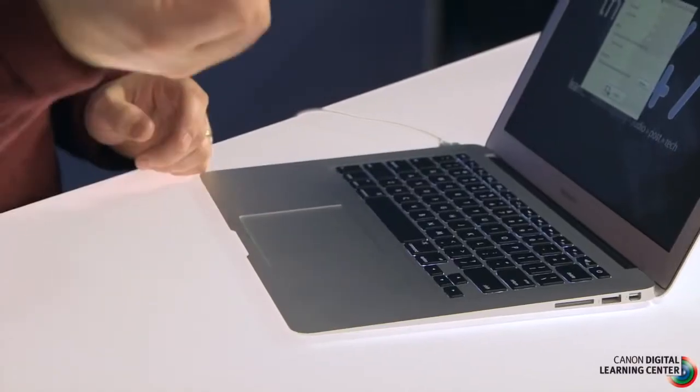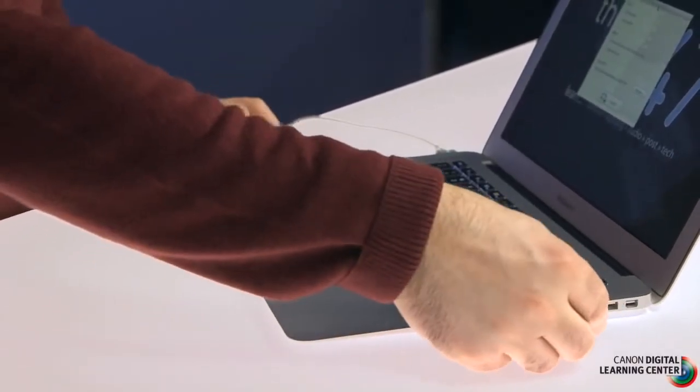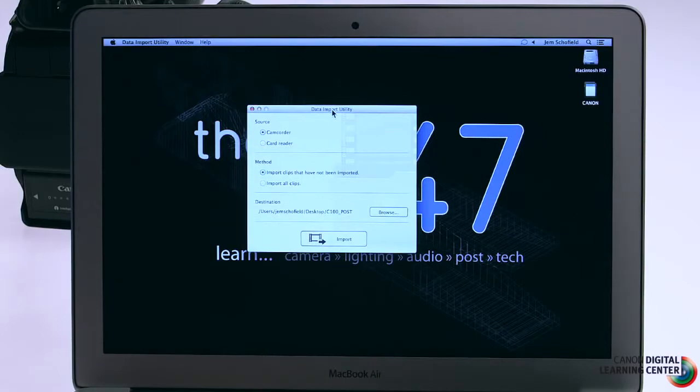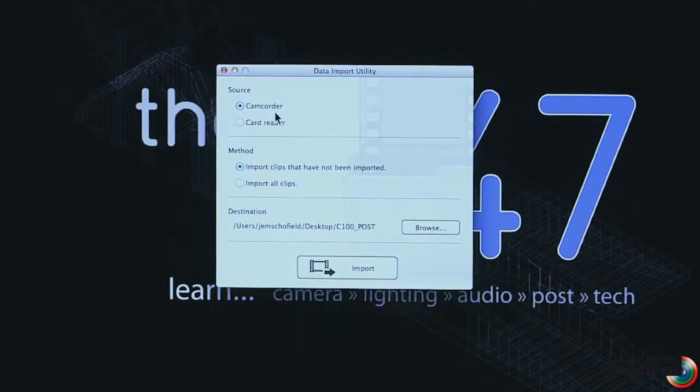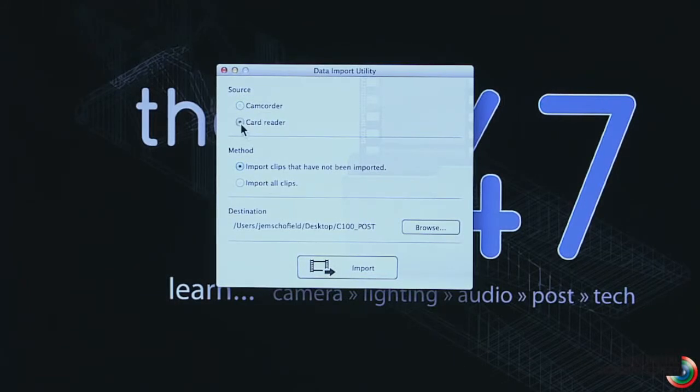First thing we need to do is take some footage from the camera, footage that we just shot. I'm going to insert that into the SD card slot of this computer or into a card reader. It's going to show up on the desktop, and then over here in the Data Import Utility we have to choose where our source is. We could take the USB terminal from the C100, plug a cable from the camera to the computer, and actually import our footage from the camcorder itself. In this case, we're going to choose card reader because that's what we're using here in the computer.